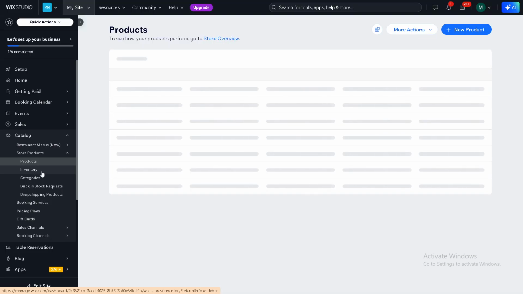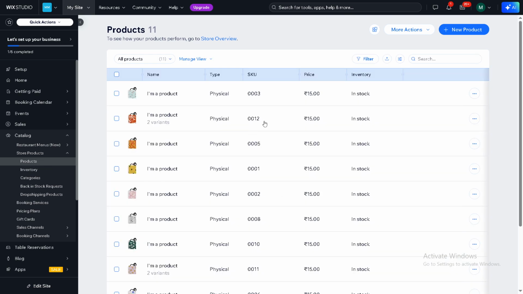Upon clicking on Store Products, you'll see a more detailed menu appear. Here, select Products. Now, all the items in your store will be shown. Take your time to scroll through your products and find the one you wish to remove.